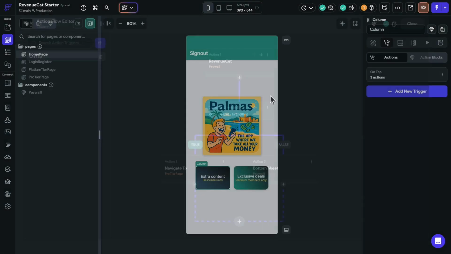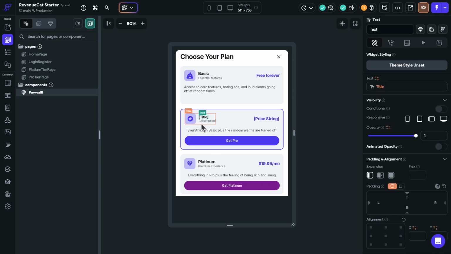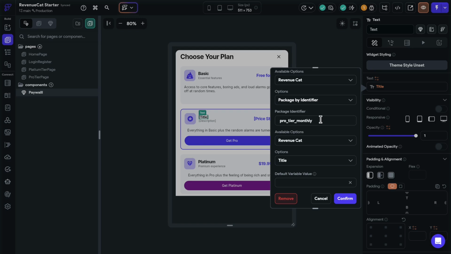Now, the paywall is sort of a representation of your offering. And so you have all of the packages on the paywall, and inside each package, you can actually take data from RevenueCat and display it. And to do that, I'm using something called current offering because we're only going to have one offering at any given time. And so I'm actually using the package identifier that we set up in RevenueCat, the custom package identifier.